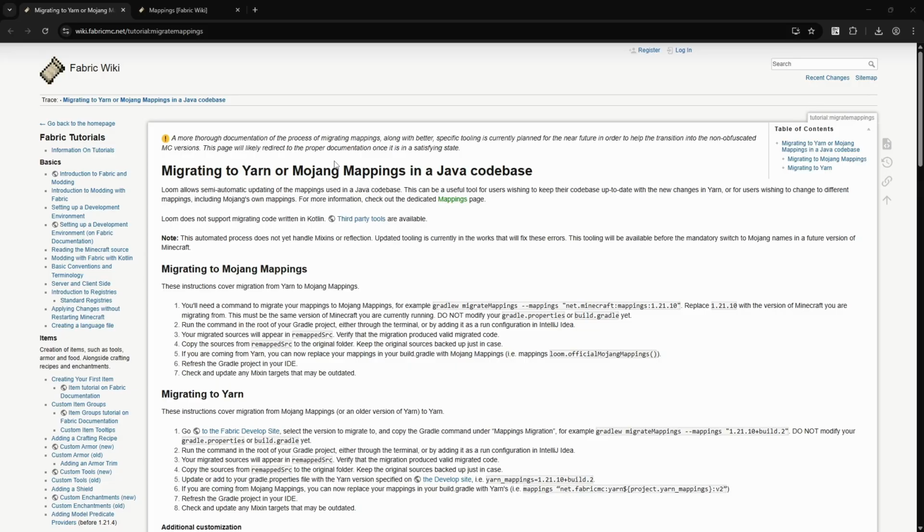It says migrating to Yarn or Mojang mappings in a Java code base. Now we know that we don't want to migrate to Yarn anymore, so the second section is irrelevant, but the first section is what we are looking for. It says Loom allows semi-automatic updating of the mappings used in a Java codebase. This can be a useful tool for users wishing to keep their codebase up to date with the new changes in Yarn, or for users wishing to change to different mappings, including Mojang's own mappings. For more information, check out the dedicated mapping page. We will take a look at that in a few minutes.